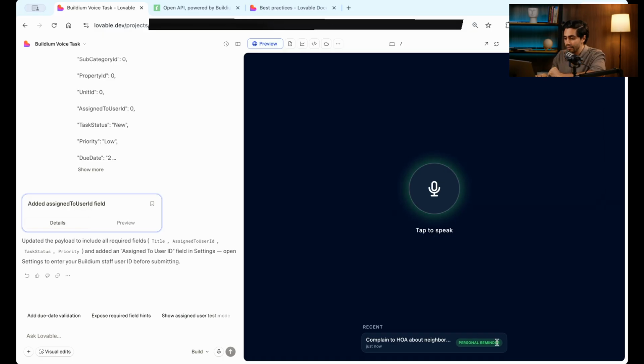Reason, we can see it here. Complain to HOA about neighbor. Personal reminder. That's cool. How does it know this? I mean, I know it certainly generated the instructions for it. I just didn't read them. I jumped straight into copying and pasting the plan.